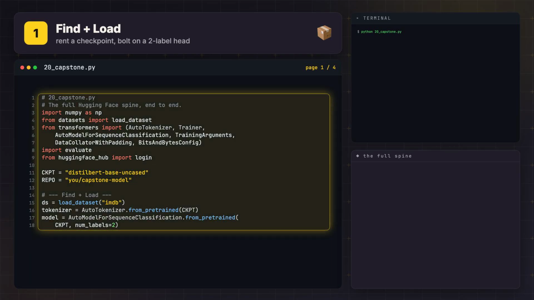Page 1 is find and load. We import everything up front: transformers, datasets, evaluate. PEFT is skipped since we're going full fine-tune here. bitsandbytes for the quantize step, and huggingface_hub for the push. Then we name the checkpoint, DistilBERT base uncased, load the dataset with load_dataset IMDb, and pull the tokenizer and model with the matching Auto classes. num_labels 2 for our positive-negative head. By the end of this page, the raw materials are all in memory.